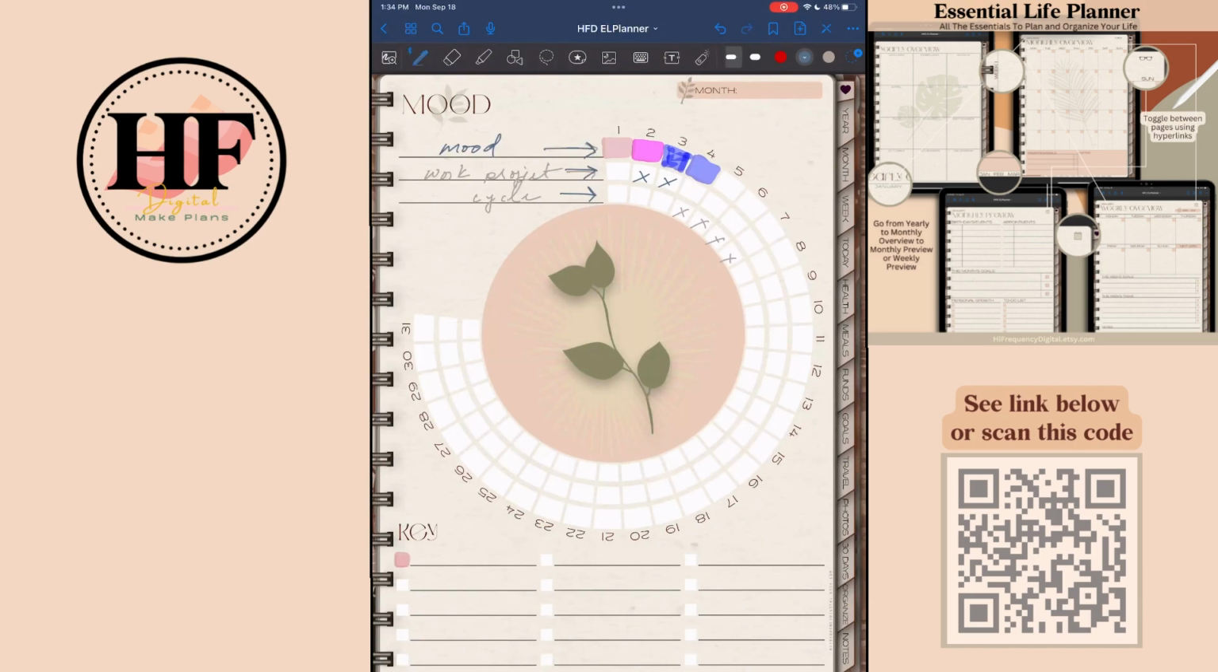But if you want, you could also color in down here instead of here. For me, just to keep it consistent, I would just go on the mood one here, and then I would just check off what's going on here and here. But it's up to you.